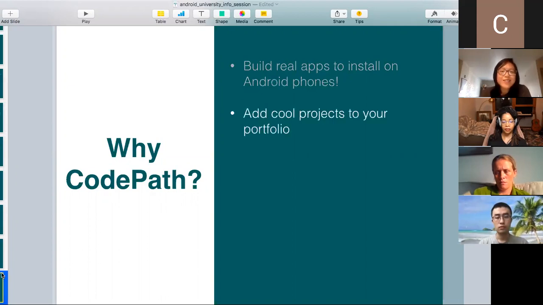The other thing is, besides just being able to build these apps, it's also really cool to be able to have projects to actually put on your portfolio, right?